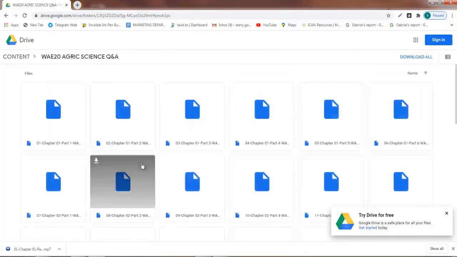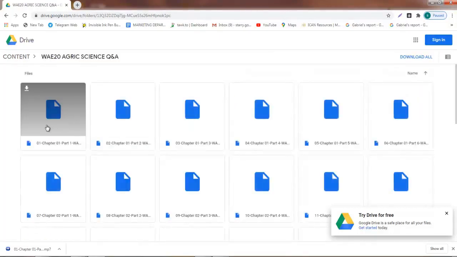It's going to bring you to this page where you have the various chapters ranging from chapter 1 to the very last chapter. So you're going to click on this arrow pointing downwards, which means to download. You click on it, and it's going to show you here in this bar when it starts downloading. And for you to know that it's downloading, you can see it is loading. It's going round and round. So let's wait for it to download. So our question and answer for Agric Science is done downloading.